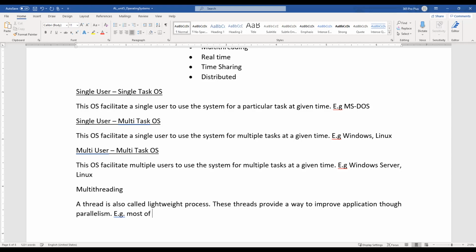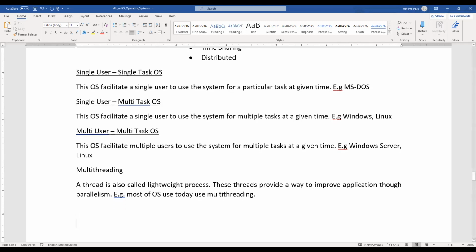Most of the operating systems used today use multi-threading. I'm not going to give you any example as such, but all the operating systems nowadays use multi-threading.